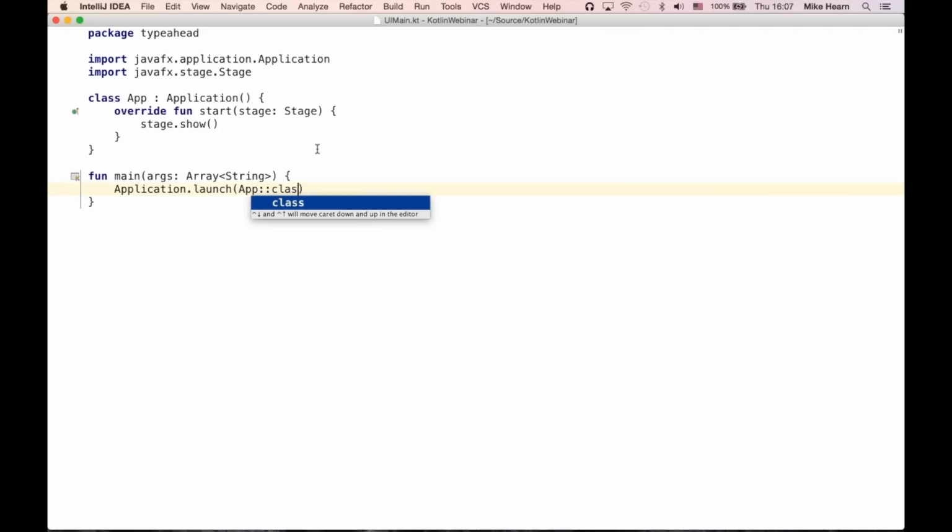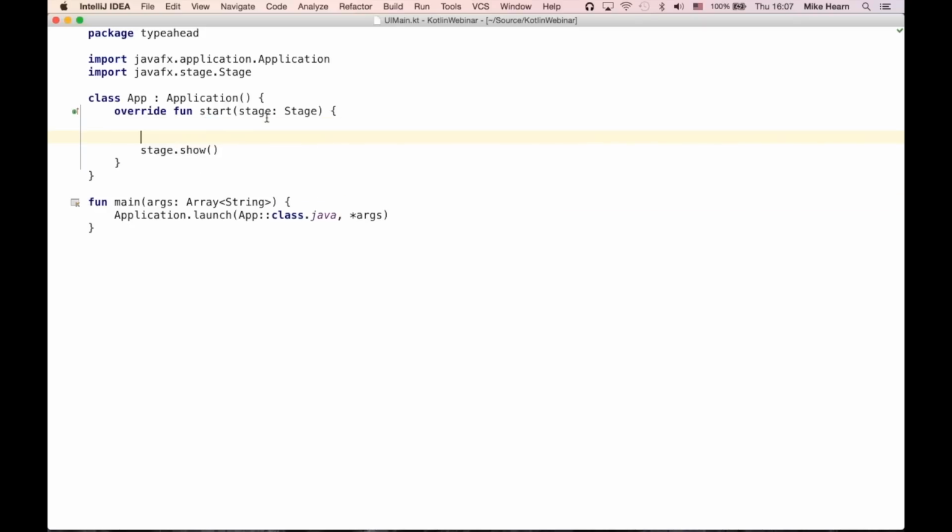Down here, we're going to launch the app like that. This star operator here is a spread operator. We've got an array of strings from the arguments, and the application.launch method, which is a JavaFX thing, requires variable argument lists. So we're just doing a bit of glue there.